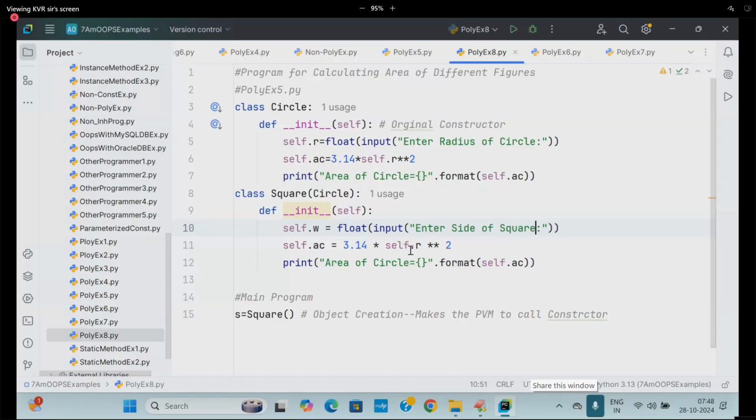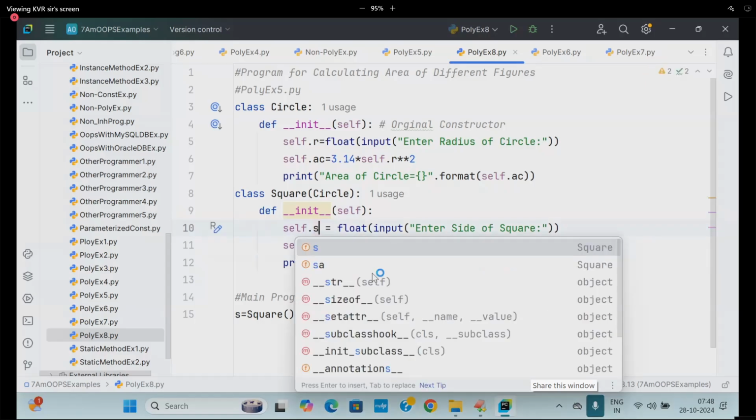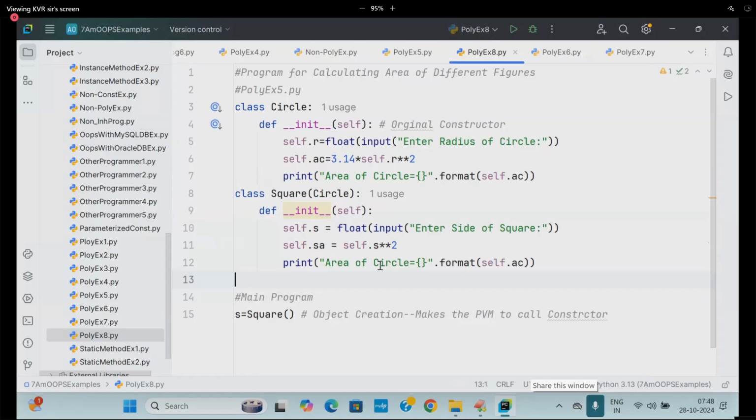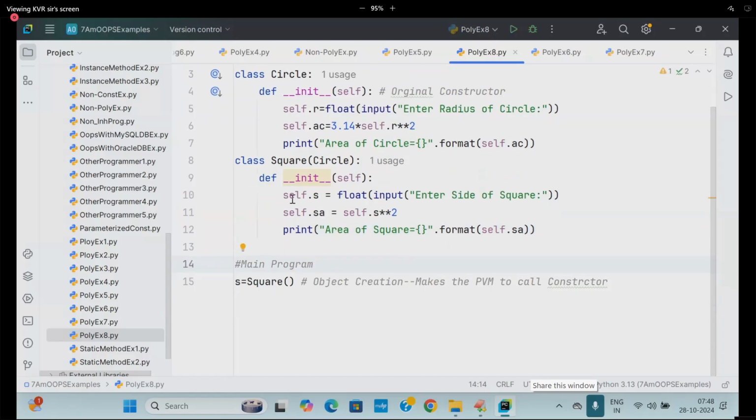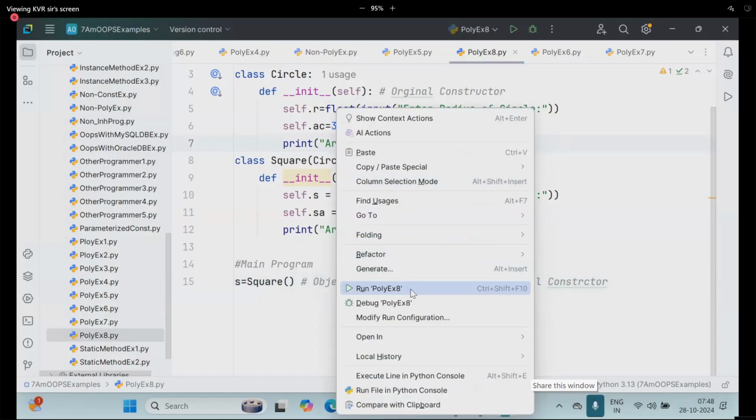And SA is equal to, I will write self.S is S**2. Self.SA, like this I am writing. Here I am writing S. So here the area of the square is equal to SA. I am taking SA. I think you are following me. So S is equal to Square of. Try to run this code.